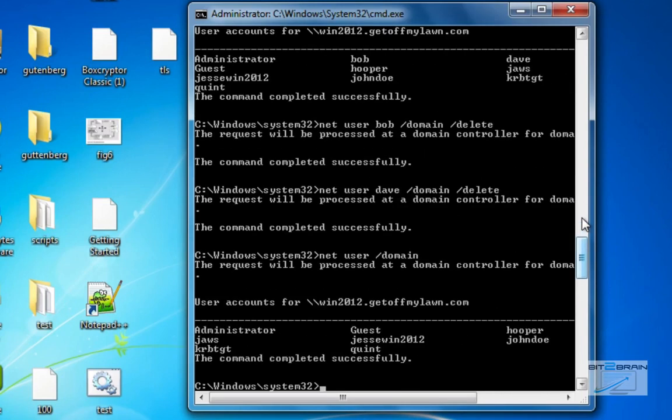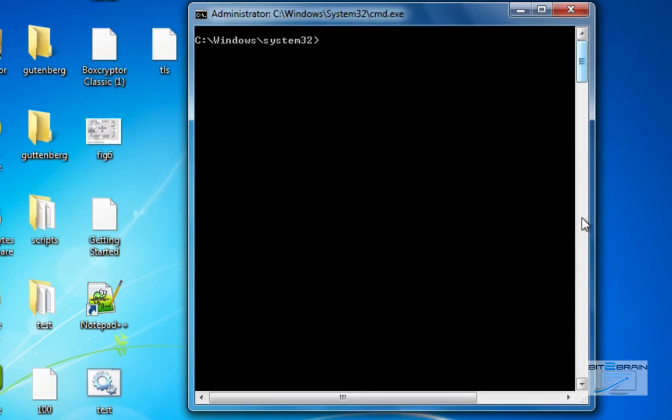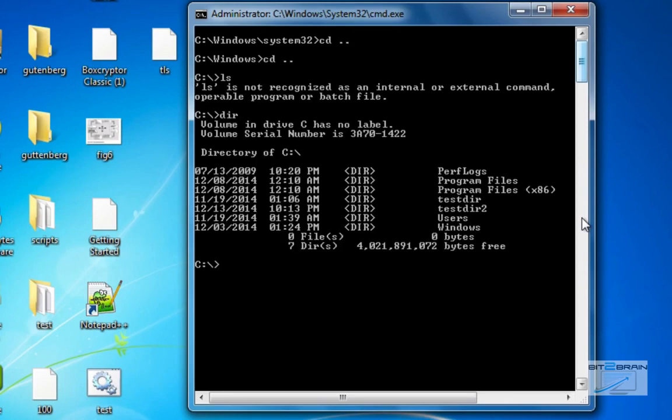All right, so that's a little cleaner. Let's go ahead and clear the screen. Now I want to go ahead and share a folder. Okay, let's go back. Oops, not LS, I'm not in Linux. So I've got a couple test directories here.